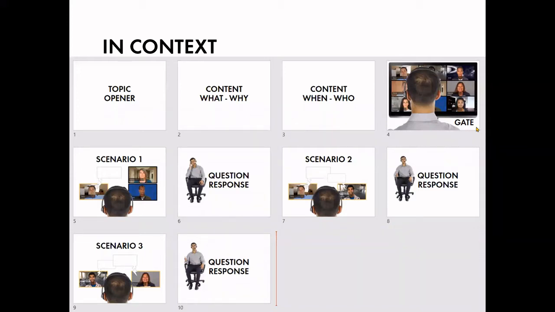If you've been with us in past meetings, you know that a gate screen is really just where we set up what's going to happen next. Maybe there's a video that happens next, or we're going to move into a series of scenarios. So this establishes the context for what's happening next. And that's one way that we might be able to use a graphic like this.